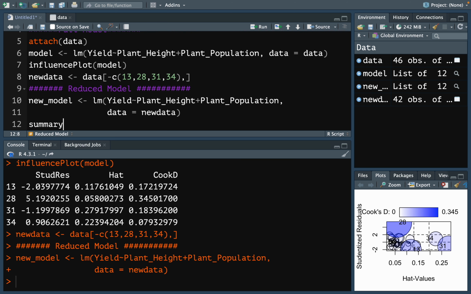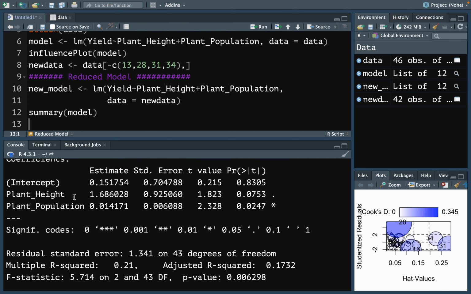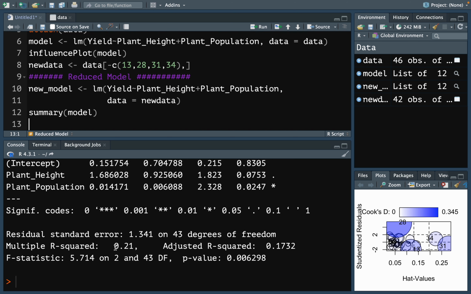First, we will check the summary output of the full model, where we have included those leverage points. As you can see in the summary output of the regression model, plant height is not statistically significant, as depicted by the p-value being greater than 0.05. Only plant population has a statistically significant influence on the yield. As you can also see, the value of R square is very low, 0.21. But the overall significance of the regression, we can check by the p-value, which says our regression results are statistically significant. So this is the summary output of the full model where we have included outliers.